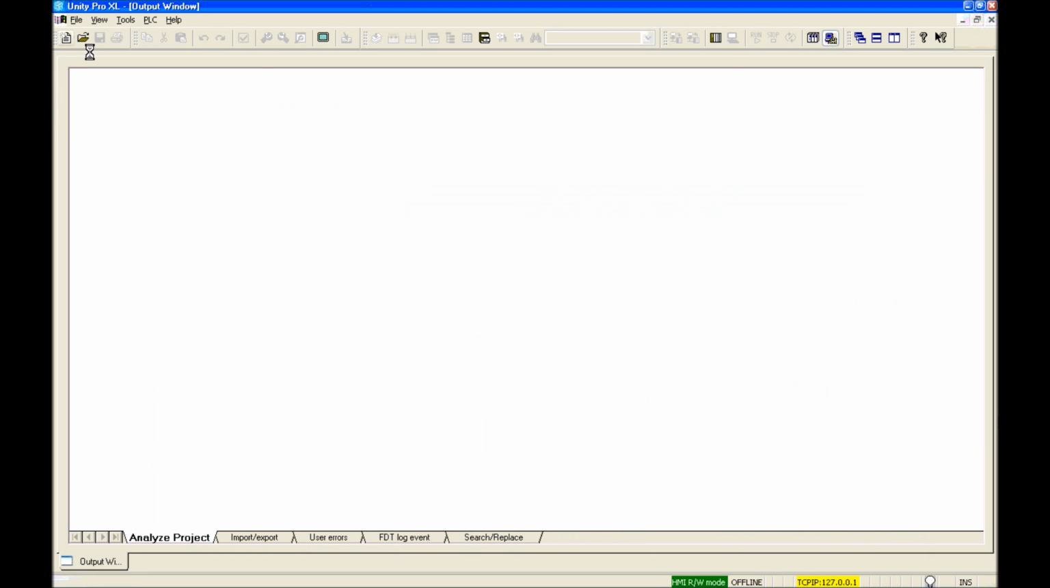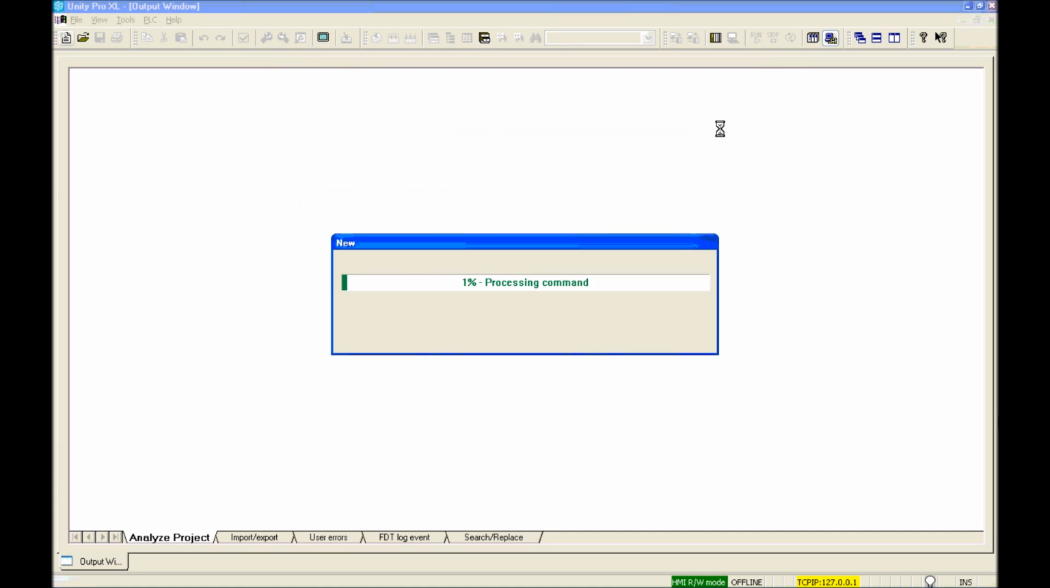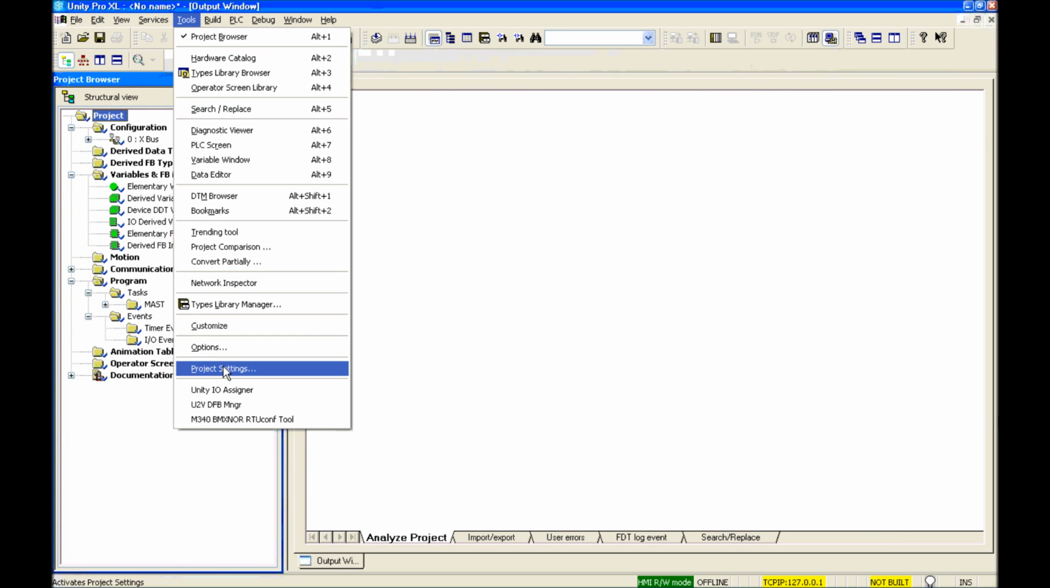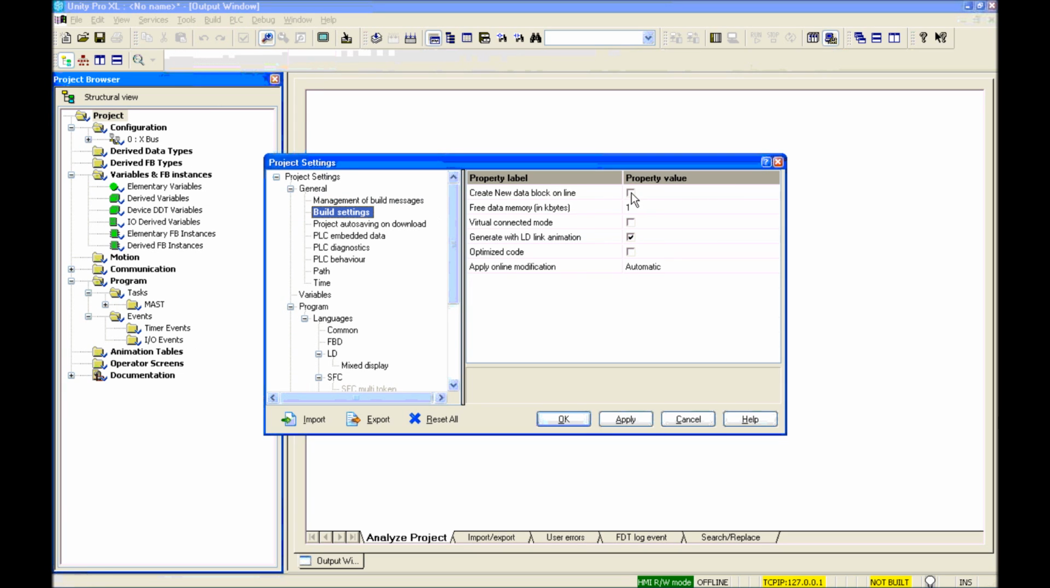I begin by creating a new Unity project. I will use a Premium for this demo. The first thing I will do is to configure the project settings to my general preferences. These include enabling the creation of data blocks while online, virtual connected mode, this one is a must, and of course, Unity, please optimize my code. I want the STU file auto-saved.